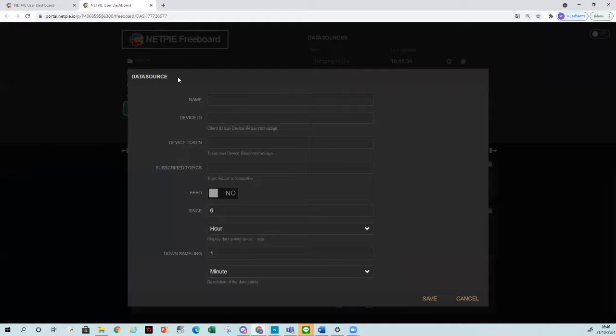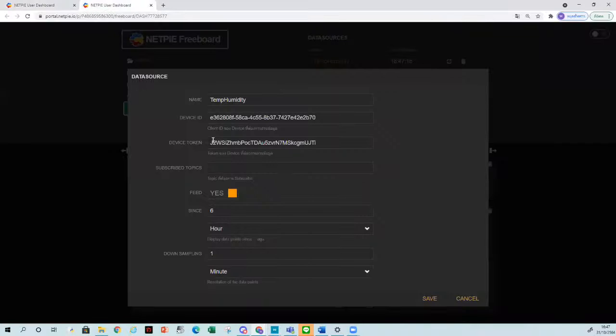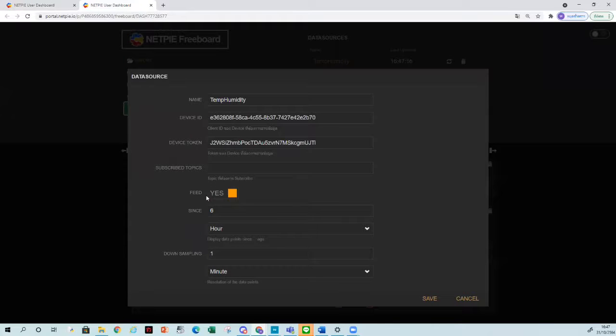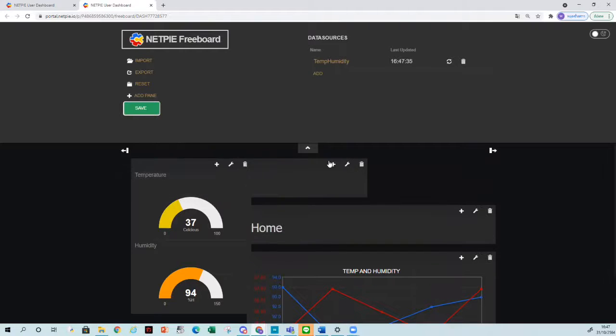Add the data source. You must set the name of the data source. The device ID comes from the client ID, and the device token comes from the token ID. And for the feed, you must set it to yes. Save. Next, you must add the pane like this. It will add the pane to create the freeboard.